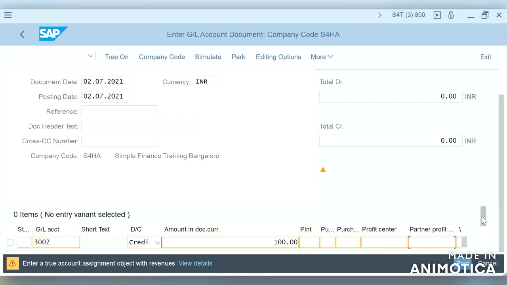Profit center was not updated, only the cost center was updated. So if we want to default even the profit center, maybe I think there is one more configuration. Let me check on that.